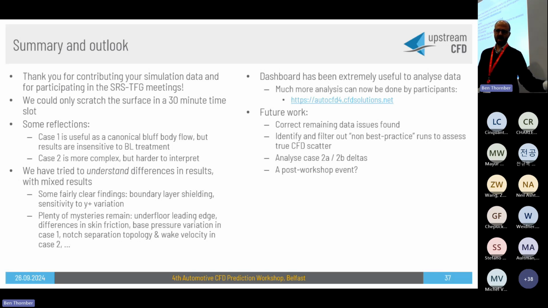So what's going on in the underfloor leading edge? Will that remain a mystery forever? We've got these differences in skin friction, base pressure on case 1, questions about the separation topology in the notch on case 2 and the wake velocity. Yeah, the dashboard is really, really useful. And I'd encourage everyone after the workshop to get stuck in, give us your feedback.